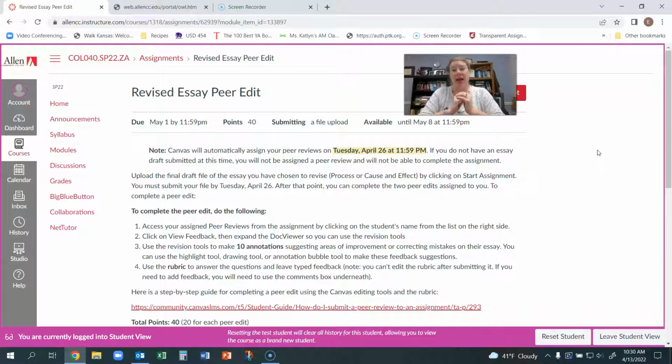Like I said, Canvas automatically generates these peer edits. And so at 11:59 p.m. on Tuesday, April 26th, it will take everyone whose draft has been submitted and it will assign everyone 2 drafts from the ones that have been submitted. So the reason we use the automatically generated peer edit is because that way you won't get assigned a peer who hasn't submitted anything.